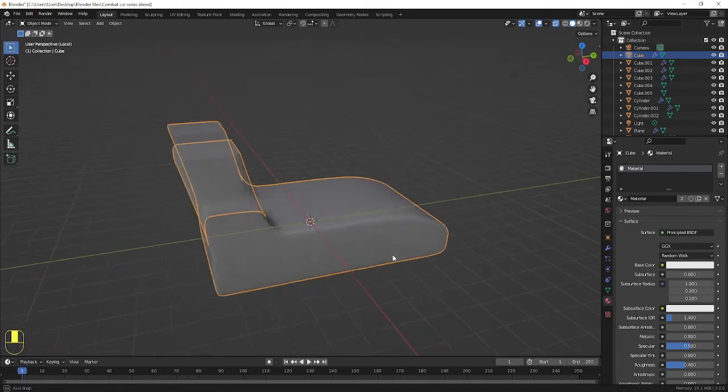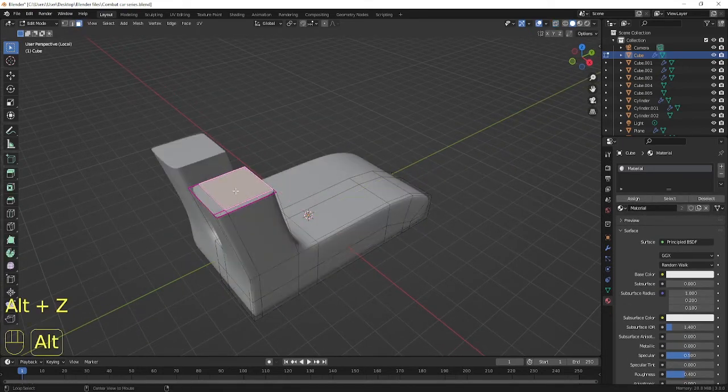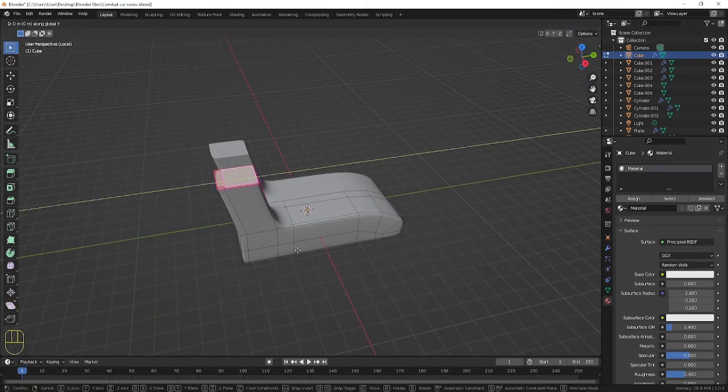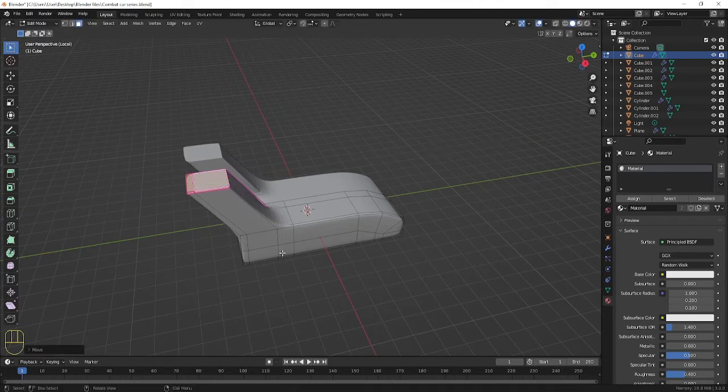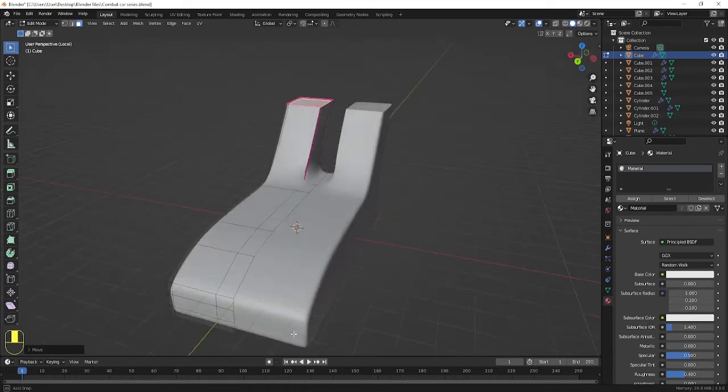Now also we should adjust these. We can grab these faces. I'll just disable X-ray mode because it's kind of difficult to work with X-ray mode anyways. I'll grab these on the Y and then push them a little back. And that should do for our basic mesh.